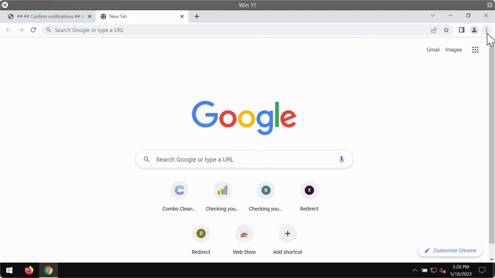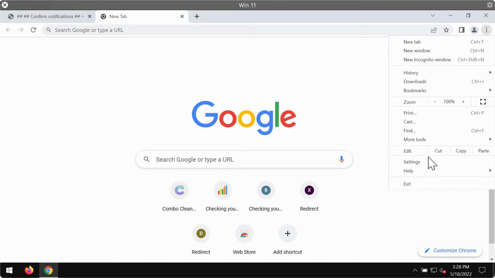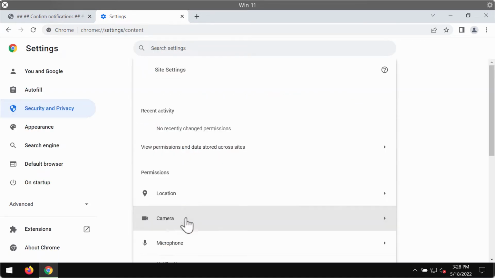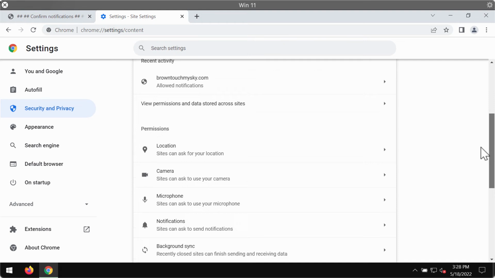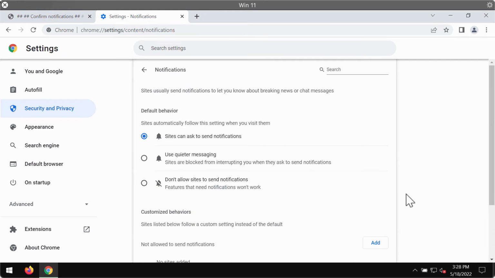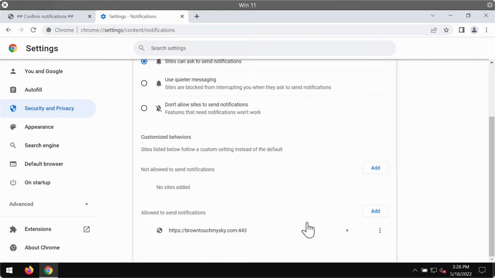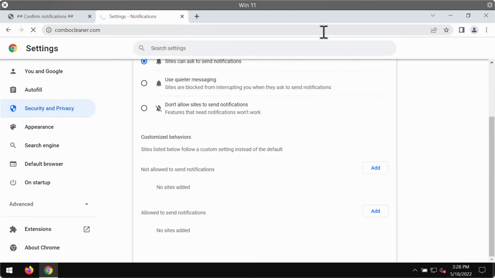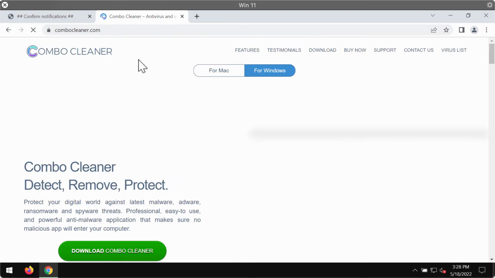To remove these ads from Google Chrome, access the menu, go to Settings, select Security and Privacy, then Site Settings, go down to Permissions and select Notifications. Pay attention to the websites allowed to send notifications. When you find this site, browntouchmysky.com, make sure you remove it from the list. And of course, if you see other junk sites on the list, remove them too.